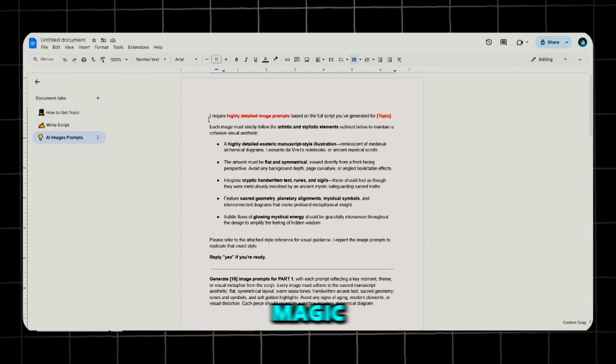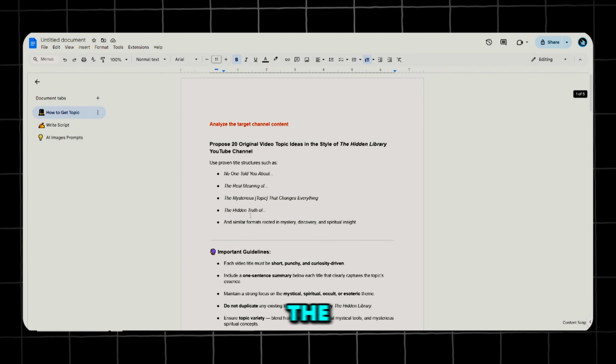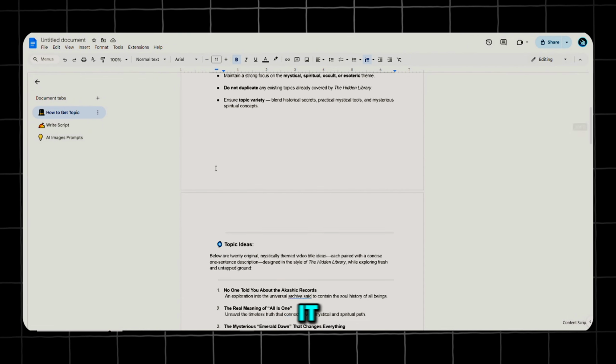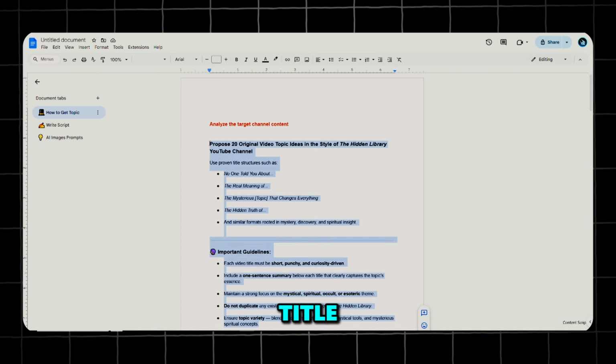Step 2. Topic research and title generation. This is where the magic starts: finding the right topics and crafting scroll-stopping titles. It's the heart of the whole process. And while it might seem a bit tricky at first, I've got you covered. So, how do we find great title ideas?